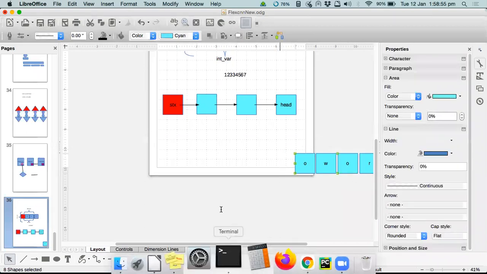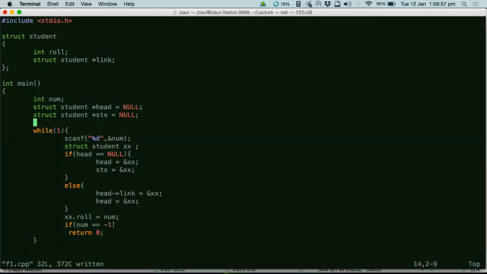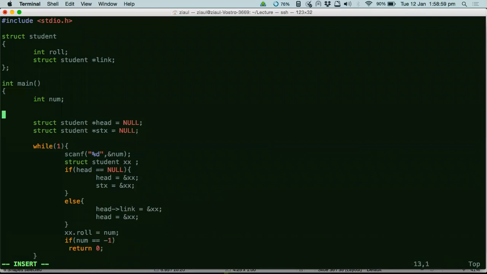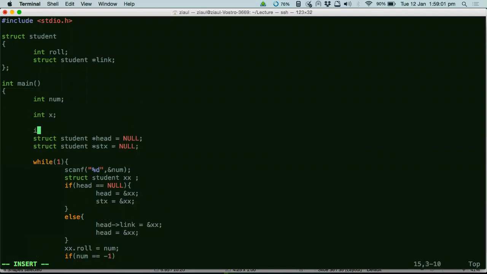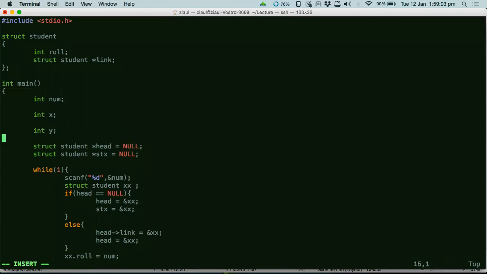Okay, I will give you one more food for thought. Let's say I create 2 integer variables, int x and int y. Can you say int x and int y are together in your memory? Can you say the address of x and address of y are side by side? Karthik.